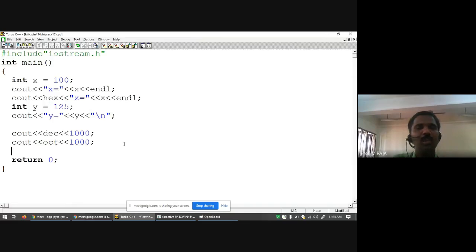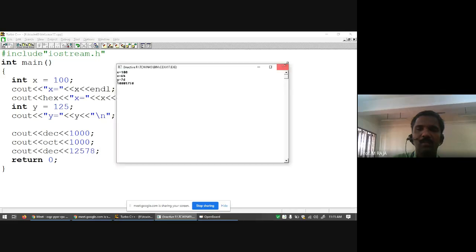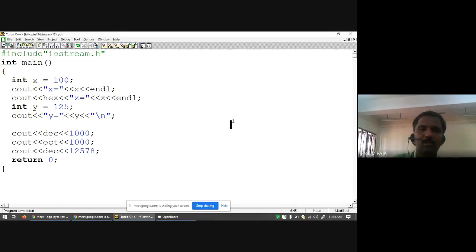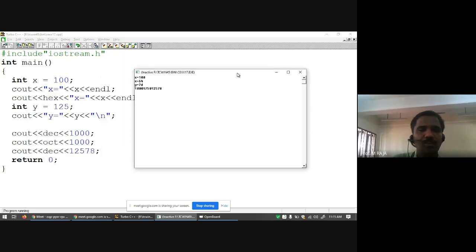HEX converts the outcome into hexadecimal format, OCT converts the outcome into octal format, and DEC is the decimal system. So whenever you want to reset, it can be reset using DEC. Suppose 12578, Control F9. Now the outcome is updated, 12578.